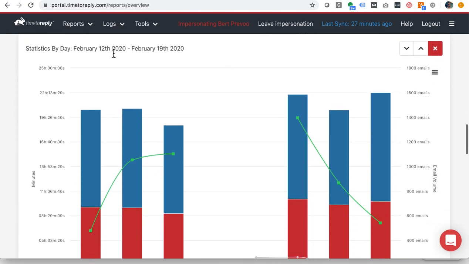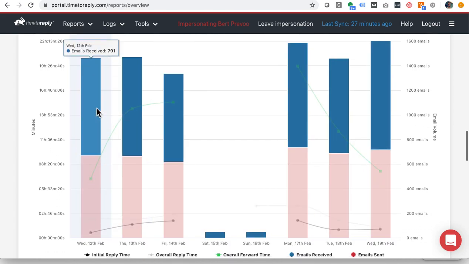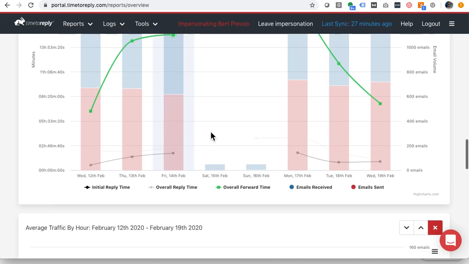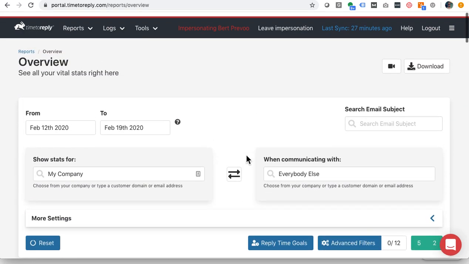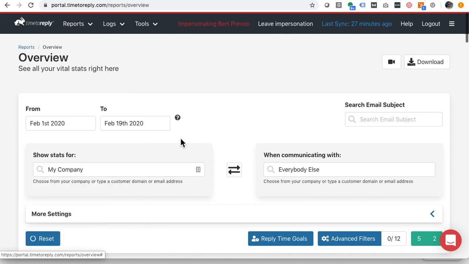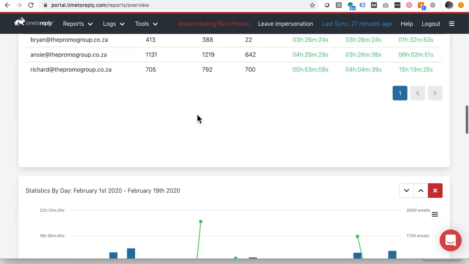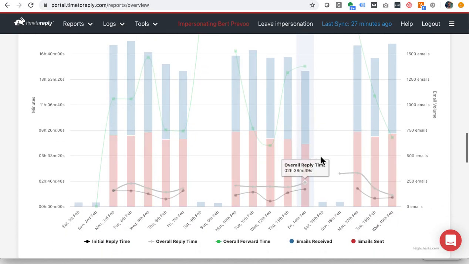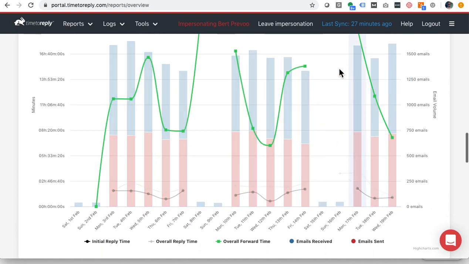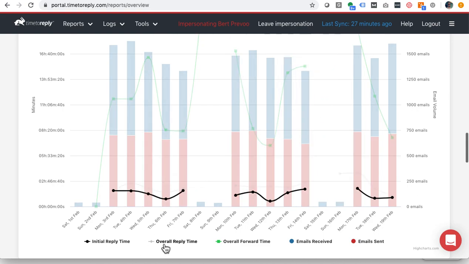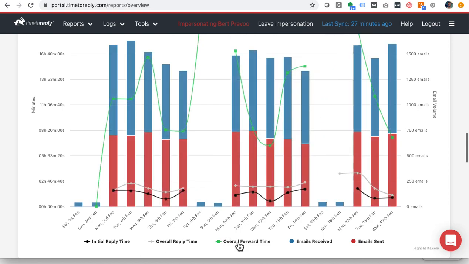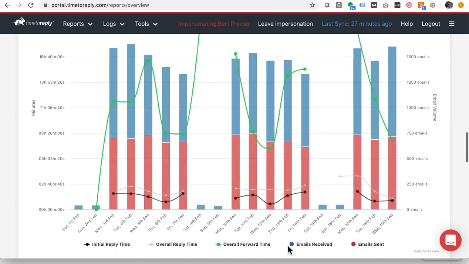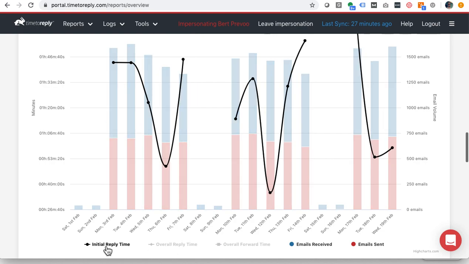We then have a statistics by day graph. So essentially how many emails have been received, how many emails have been sent over the date range that you've selected. So let's go and open up this date range a bit. Okay, so you can see that was that particular week, the next week, and now it's actually getting a little bit busier. And then we plot the average reply times, the average overall response times, your average forward times, which fluctuate quite dramatically. And if you click on any of these, you can toggle them off or on.